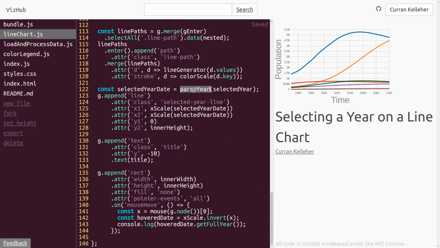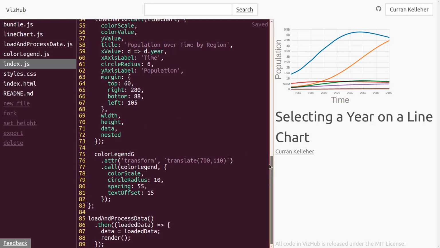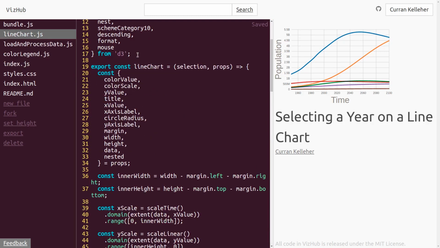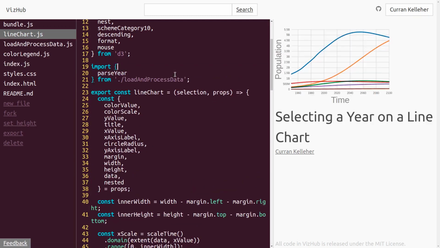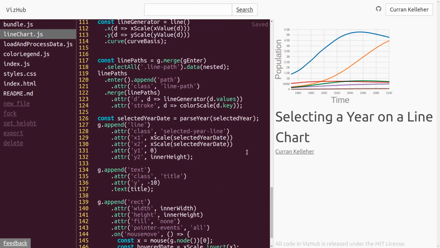I don't believe we've imported parseYear, so I'm going to go back to index.js, where we are importing that from loadAndProcessData. And then in our linechart.js, I'll import that as well, although we don't need loadAndProcessData, just parseYear. So now parseYear should be defined, but we don't have selectedYear.